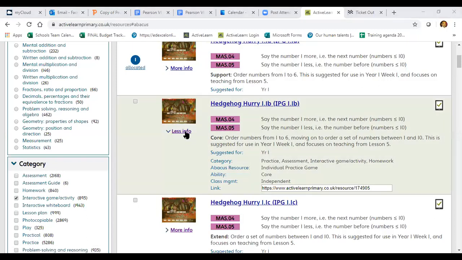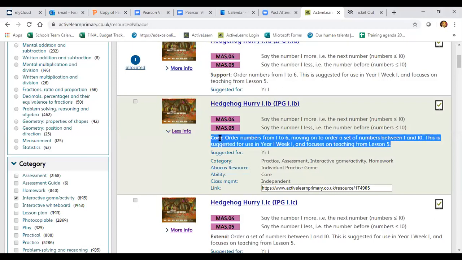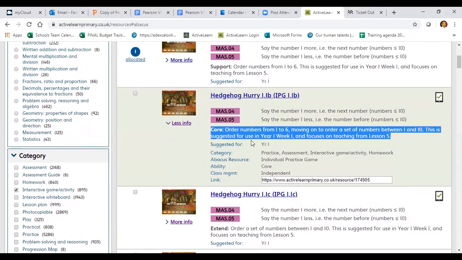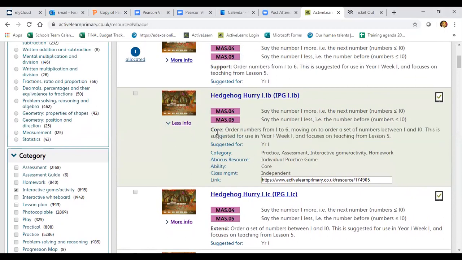Now, back to the info, you will notice that this activity is for the core students. They're not the support or the extend students. I mean, high achievers, low achievers, whatever you want to call them. But this is for the core students. It is for year one, and notice this activity can be used as a practice activity, as an assessment, as an interactive game, and so on. And it's in the classroom management, it's independent, and notice there is a link. What does this link do? This link helps you as a teacher to send this resource to another teacher. So all they have to do is click on the link and log in to ActiveLearn Primary, and they'll go straight to this resource. And it saves a group of teachers from searching for a particular resource.